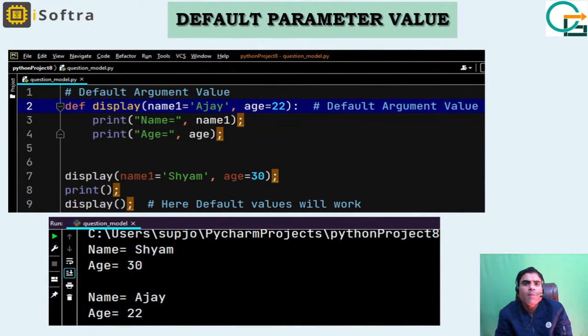So what are default parameters? Default parameters are default values that we can pass. Here you can see this display function. Here we have defined default parameters: name one is Ajay, age is 22. So when we call the function and don't pass any argument, by default the name value is Ajay and the age default value is 22.